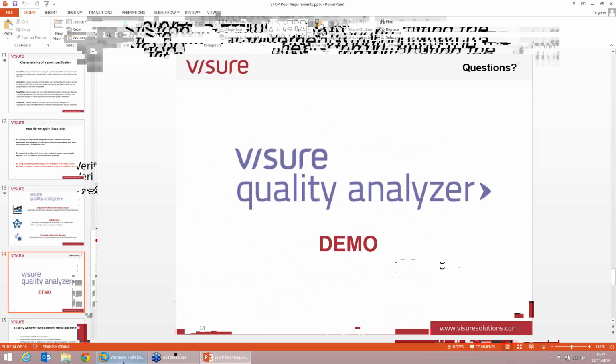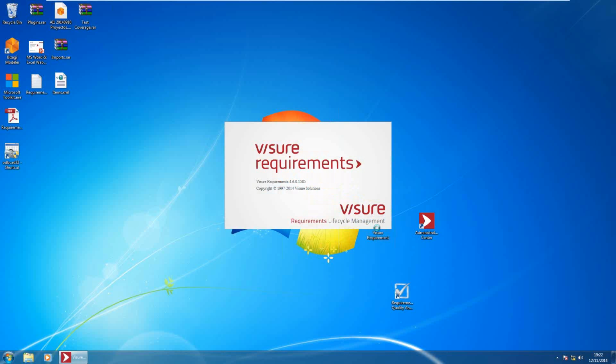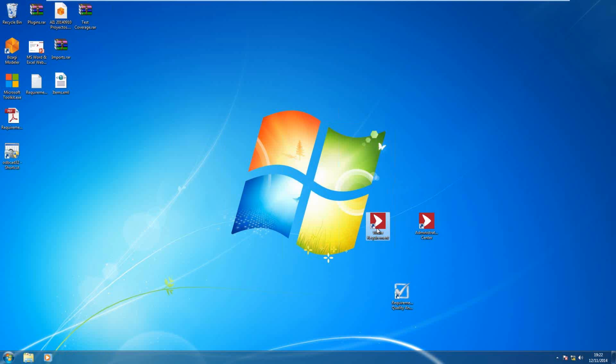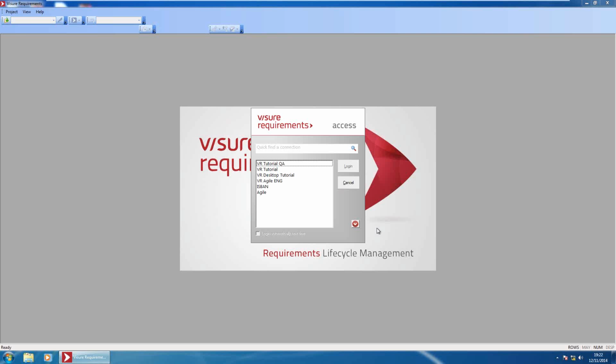So what we are going to do is open a different machine in here, and I'm going to enter this requirement to show you an example of a project. Afterward, we will be analyzing the quality of the requirements in this project, so you can see firsthand how the Visor Quality Analyzer is working.